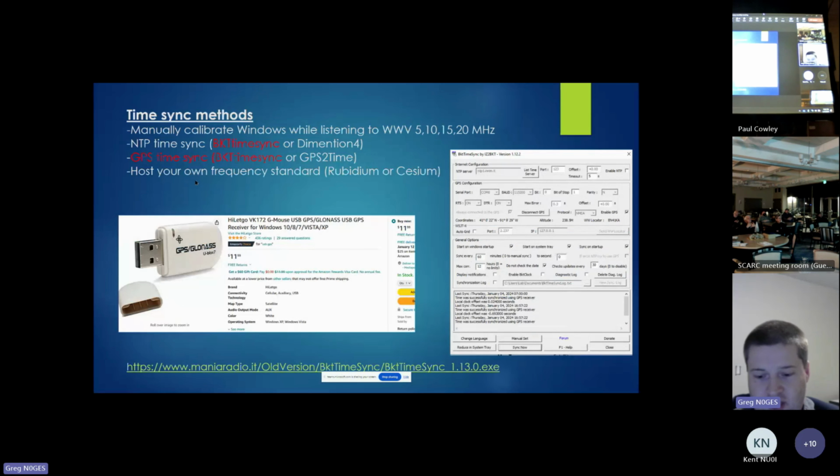With WSJT-X software, the time clock on your computer is really important. A lot of people use Dimension 4, which just calibrates to NTP, but it's not the greatest out in the middle of nowhere. So I just typed down some options. When I first started doing this, I was out portable, so I would tune to WWV and listen to that, and I would manually calibrate my PC's clock. That's how I got started.